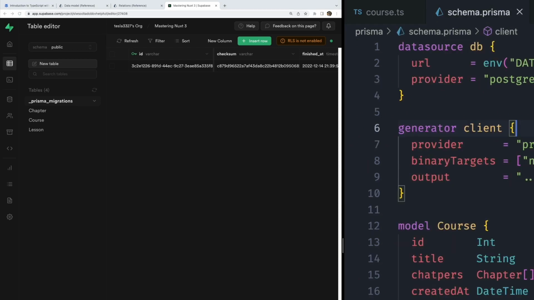Okay, so now we have our database and it's set up, but it's completely empty. Obviously, this is not helpful to us because we need data in our database if we're going to use it at all. And in our case, we need all of that course data in the database.